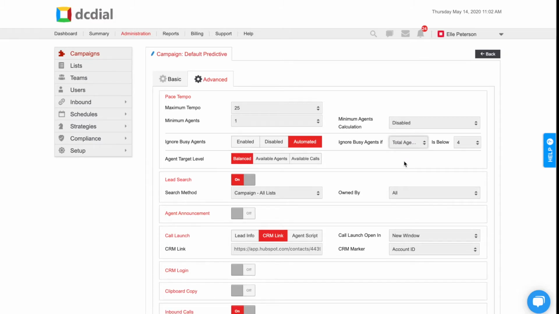Total agents will count all agents logged into the system regardless of their status. Active will count agents who are on ready, on call, and wrapping up status. And ready will only count agents in ready status. Enter a number here. When the number of total, active, or ready agents is fewer than this number, the system will ignore busy agents when calculating the outbound call volume.